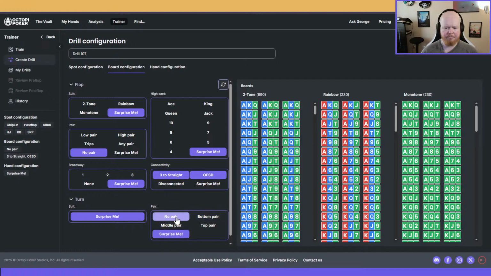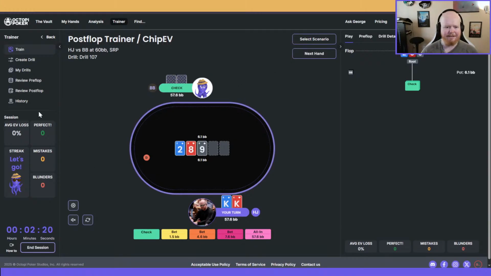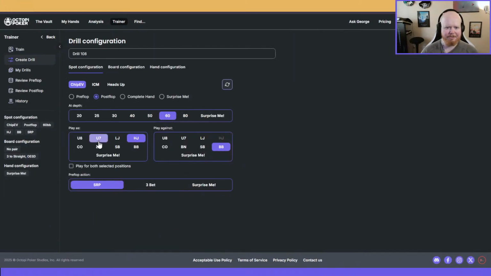Turn, yeah, I don't think we have to choose the turn here. We're just going to go with that. We're not going to go with necessarily any kind of, oh, wait a minute. Did I click two-tone? I thought I clicked two-tone. Dang it. It's going to create the drill, but then we're going to have to go back. Okay, never mind. Create drill. All right, let's do this again.